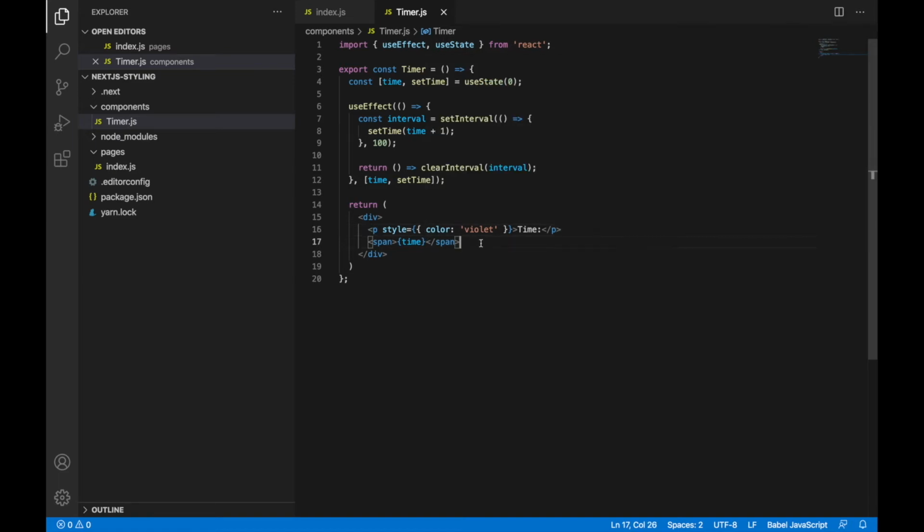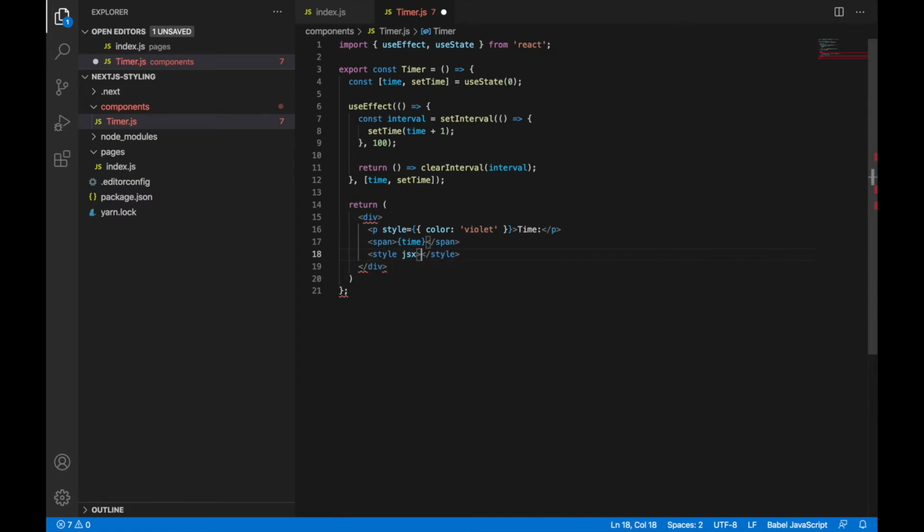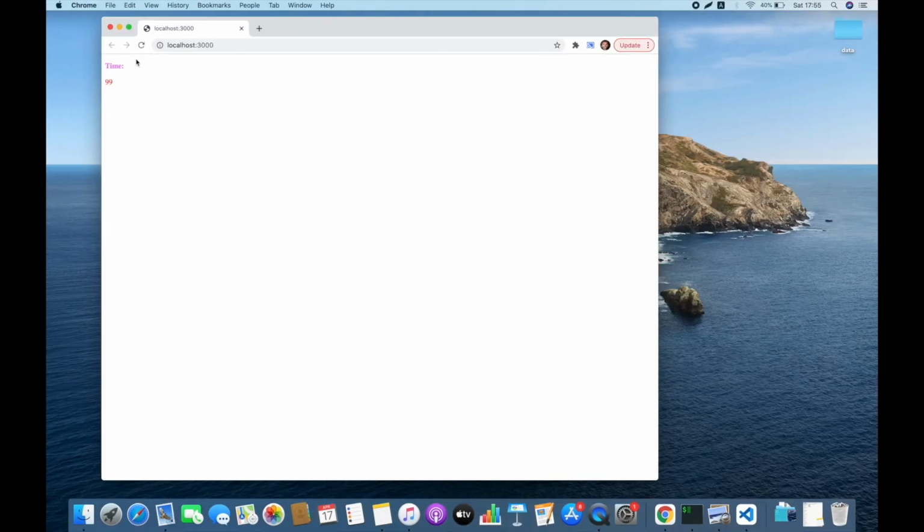Another CSS-in-JS solution which is built into Next.js is styled-jsx. To use it, we need to add a style tag with the jsx attribute inside our React component and pass a string there with our CSS. Let's add some CSS for the paragraph and span elements. So we will add font weight for our paragraph, and we will add color to our span. Let's check it. Okay, that works.